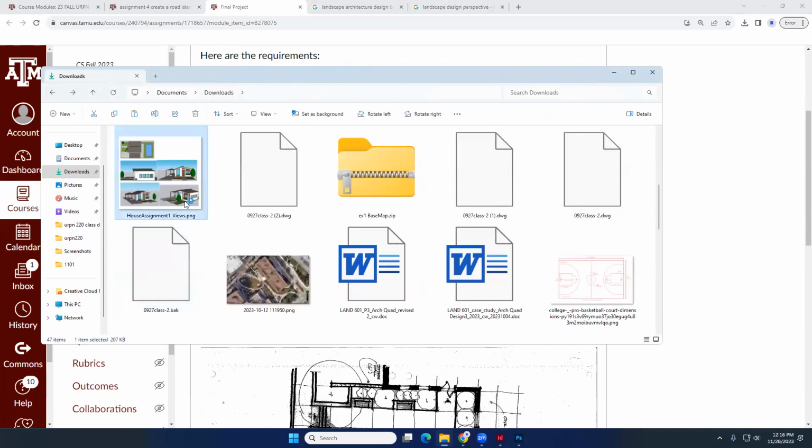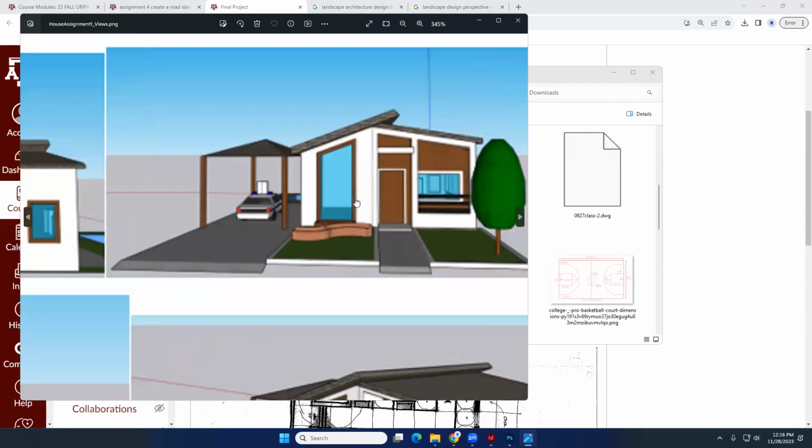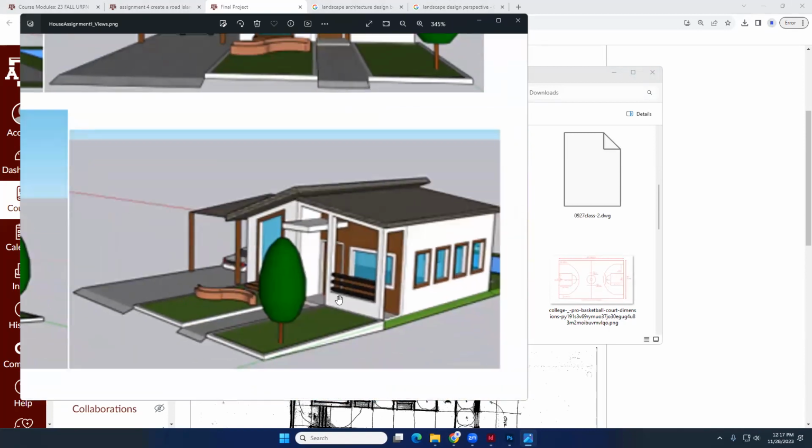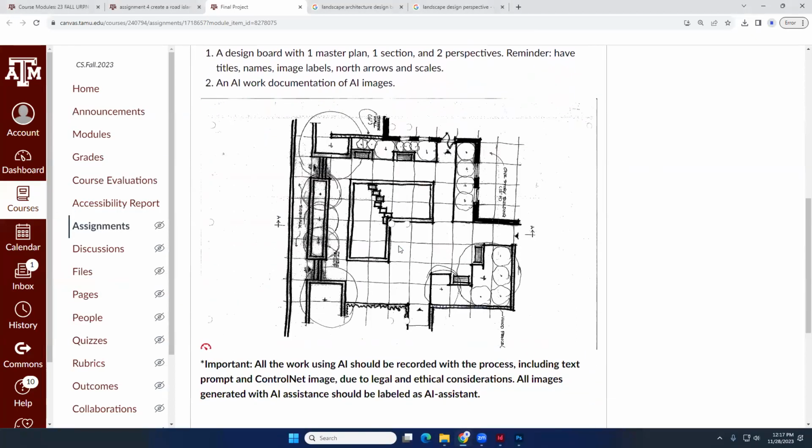See this assignment? All of you did this. That's a perspective. You guys already built your house. To be honest, this should be easier than your house.